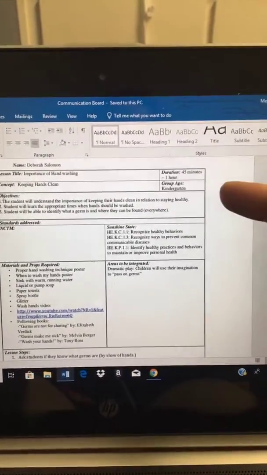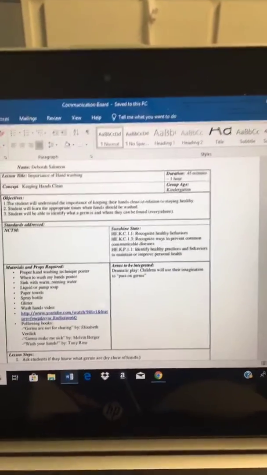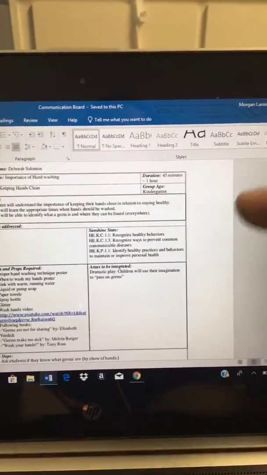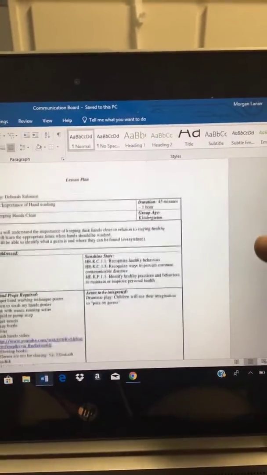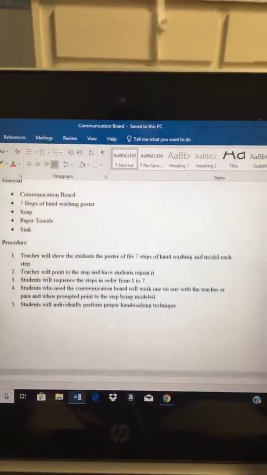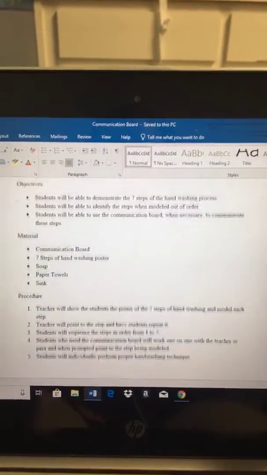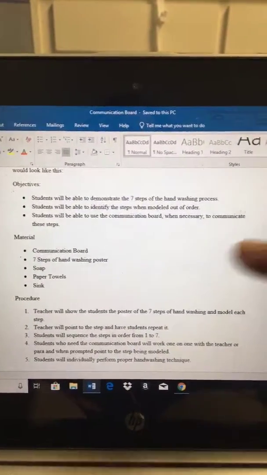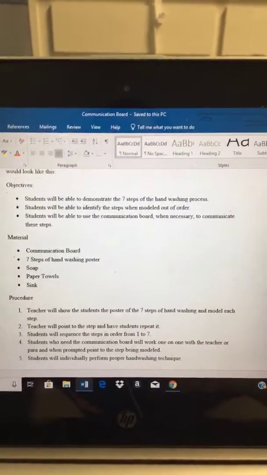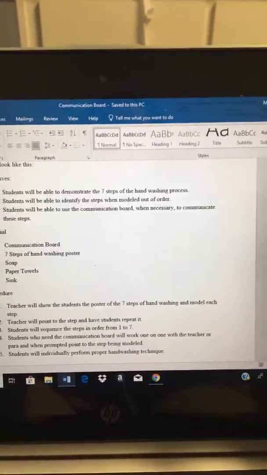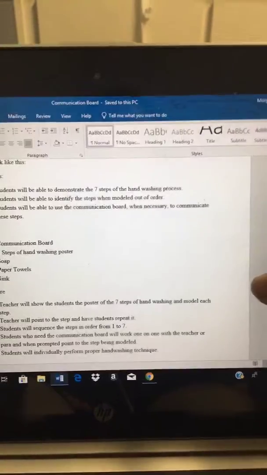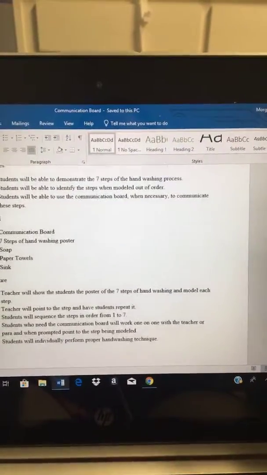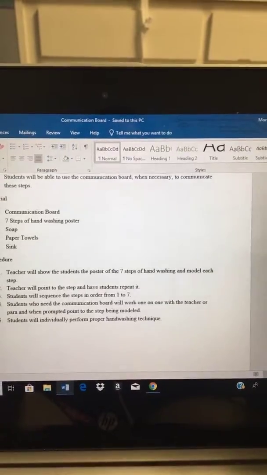And it is for kindergarten age, but I just figured that was maybe a little too advanced for a student with autism at this point, and I just simply wanted to focus on the steps for my lesson. So I went ahead and I modified my lesson to just make it a little more simple. I made my objectives as students will focus on the 7 steps. They will be able to identify the steps when modeled out of order, and they will use the communication board when necessary to communicate these steps.